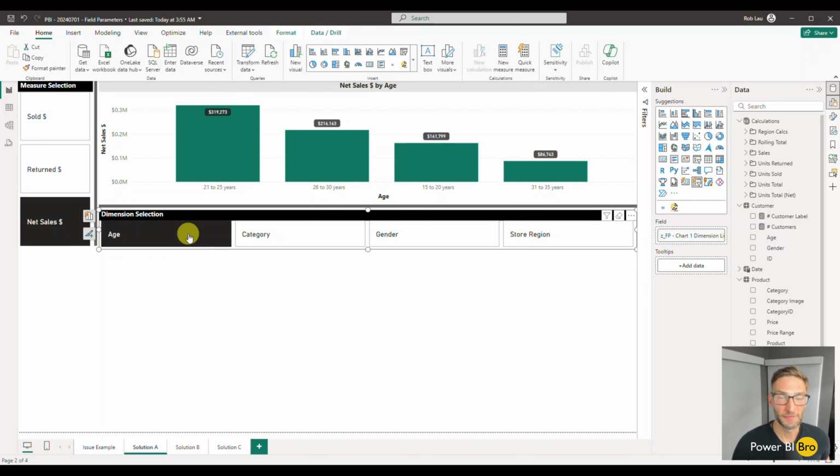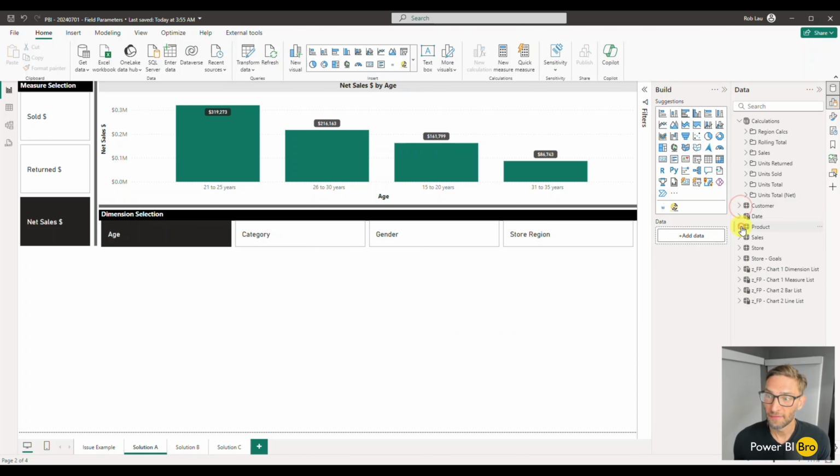How do you build this? All right, and we also have the dynamic color, so we'll set that up here too. Well, let's go ahead and start. And the key thing is we're going to be focusing on a field parameter. So what we can do first is just build our basic chart. So to do that, these are going to be like temporary placeholders.